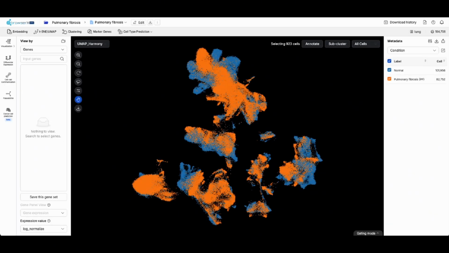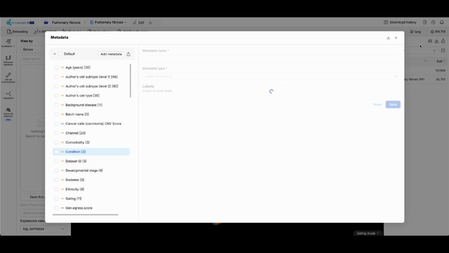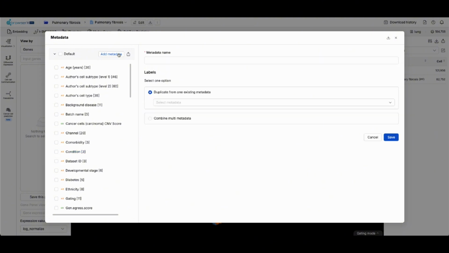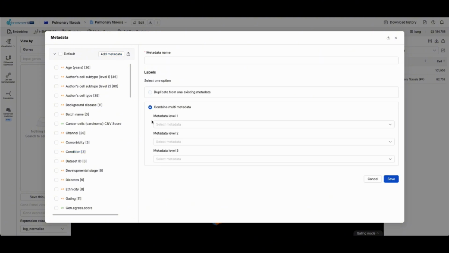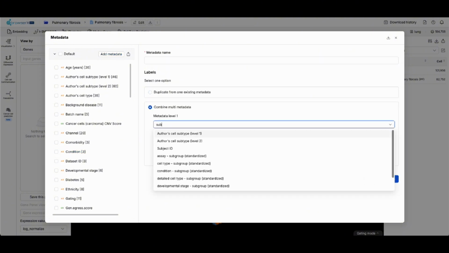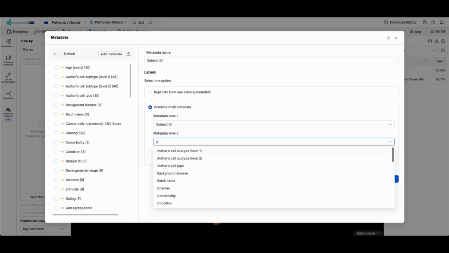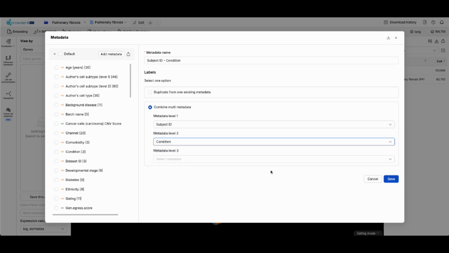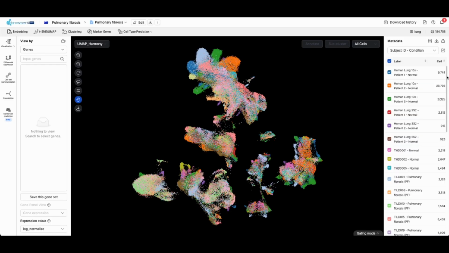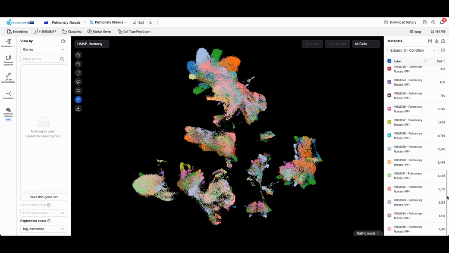Before we can begin a new cancer cell prediction analysis, we'll need to combine two metadata categories together to see both the subject ID and the condition as one metadata category. I'll click the Manage Metadata button, add metadata, then select Combine Multi-Metadata. For Level 1, I'll choose Subject ID, and Level 2, Condition. Now I can see both metadata as one.